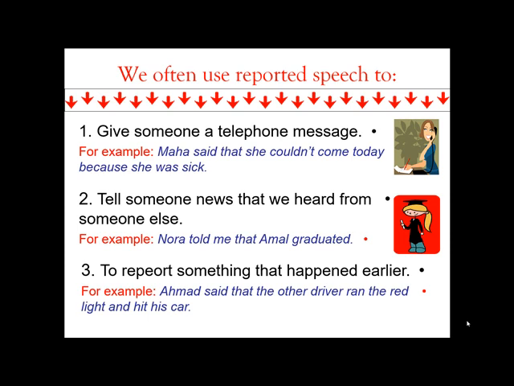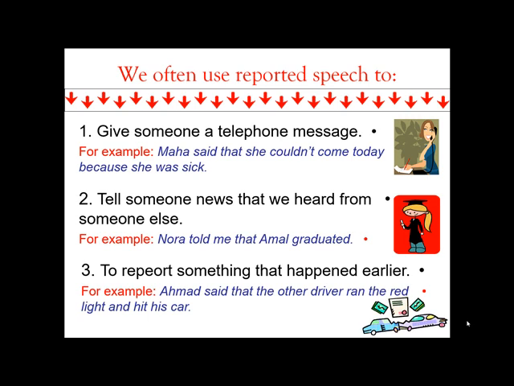Or we use it to report something that happened earlier. For example, Ahmed said that the other driver ran the red light and hit his car. So we are reporting what somebody else has said. We keep the meaning of the words, but we make some changes.